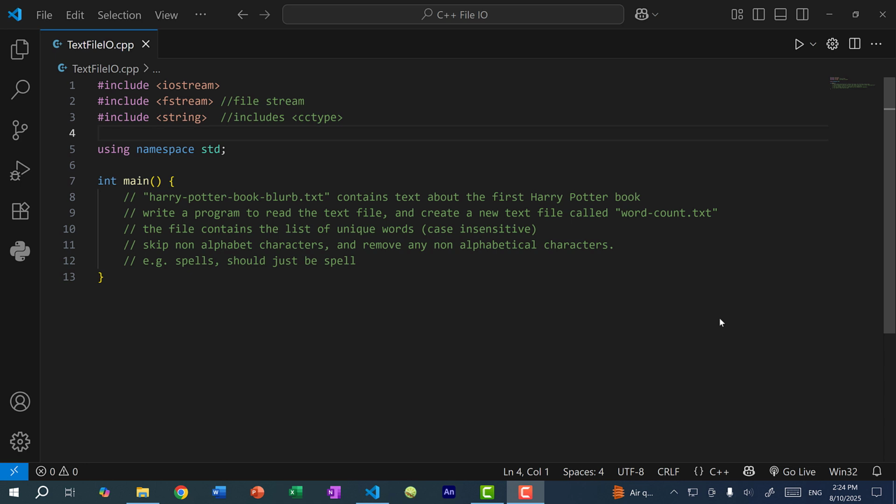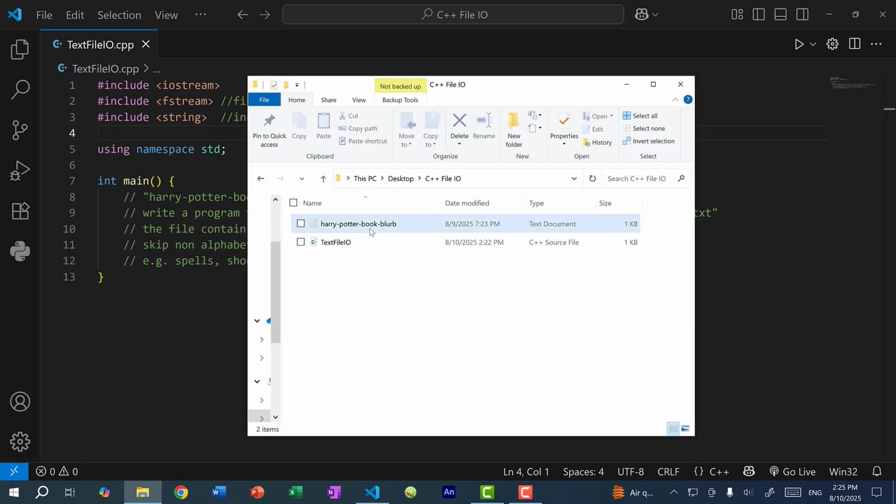So in this video, we're going to go over a programming exercise with reading and writing to a file. For this exercise, you'll need to click on the GitHub link to get the text file. Here you can see we have a text file called Harry Potter book blurb. Basically this file contains the blurb of the first Harry Potter book in English.